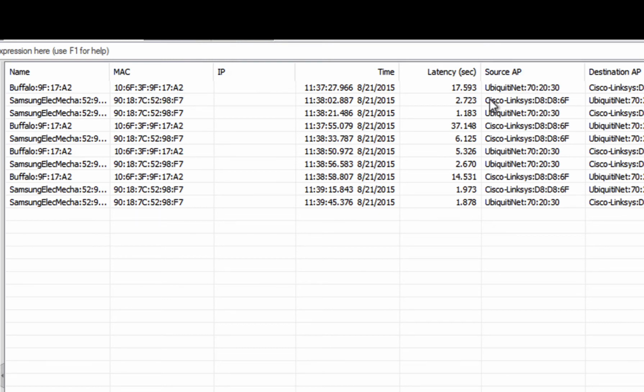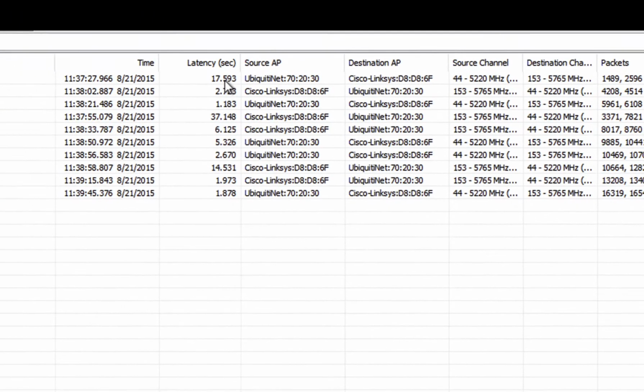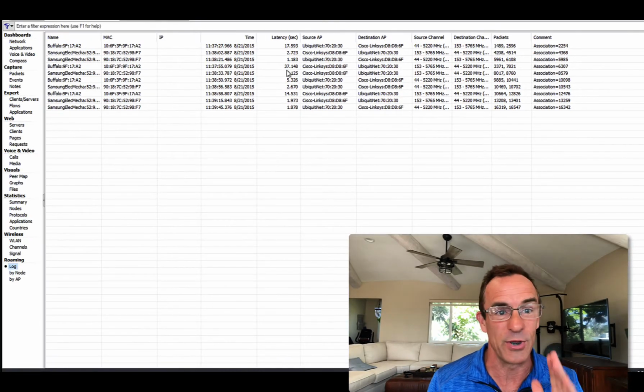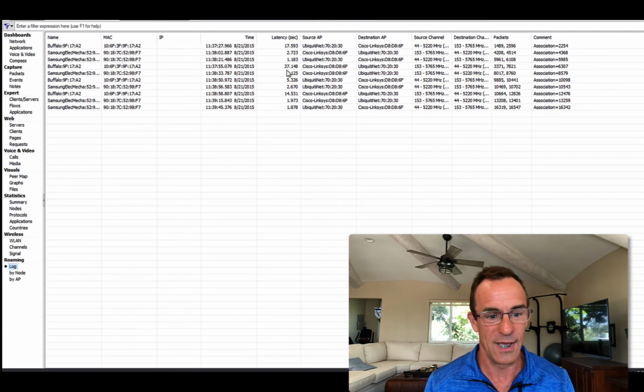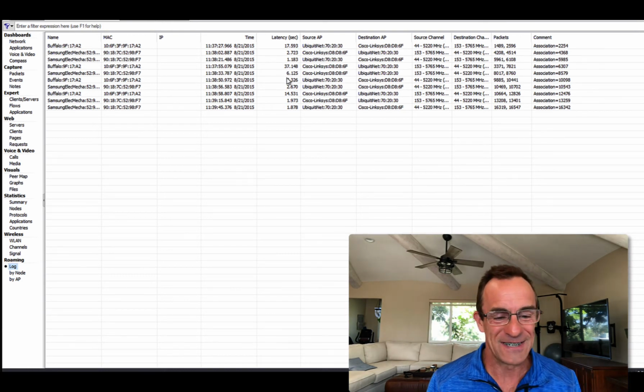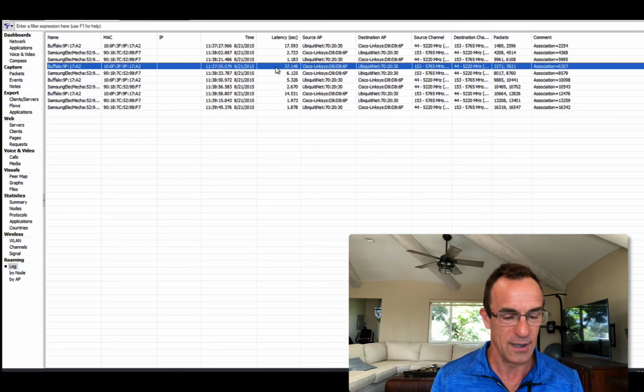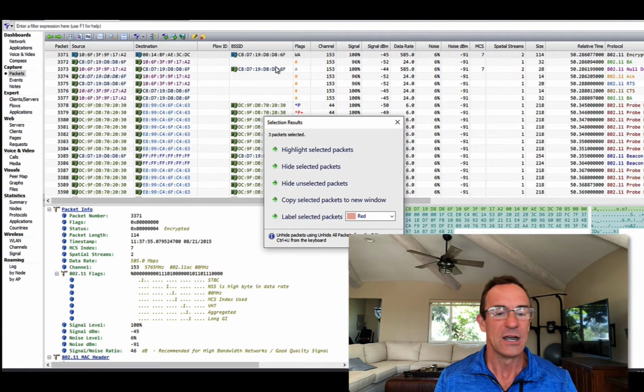Here's the source AP, the destination AP, and of course, how long that roam took. Look, we have a roam that took 17 seconds. That user is not happy. Maybe he's the president, and then he's calling you. And that's why you're looking at this. So this is great. From this point, you can just go straight to the packet. So I can click and boom, I'm at the association packet.